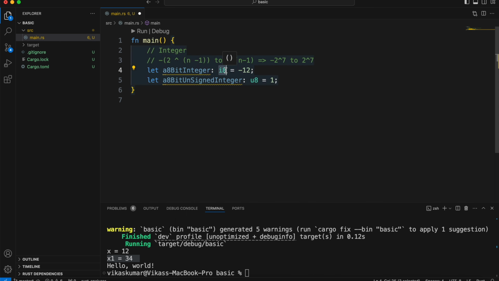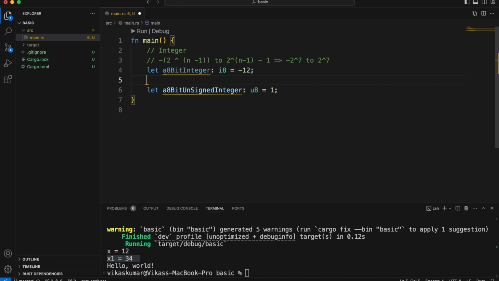Let me reconfirm. Okay, I just checked, the minus 1 means the last digit is not inclusive. So this is going to be the range. When it comes to the unsigned variable, it cannot contain negative values, so it starts from 0 to 2 to the power n minus 1, and this minus 1 is not on the n.